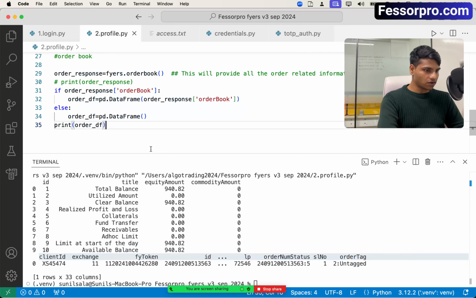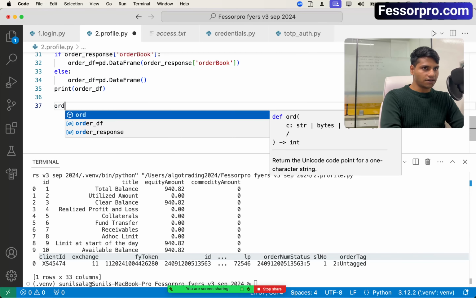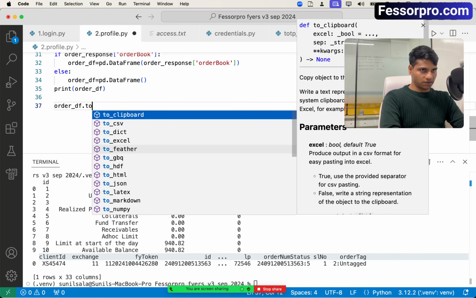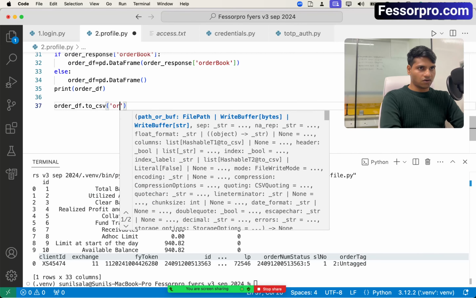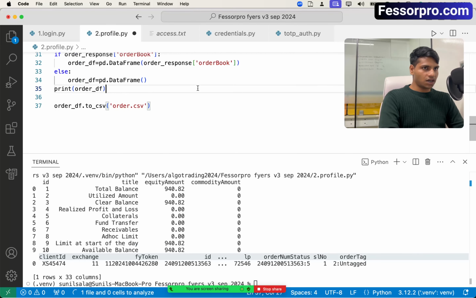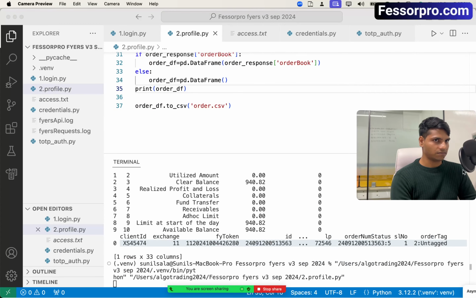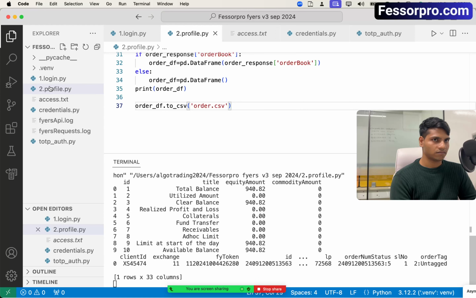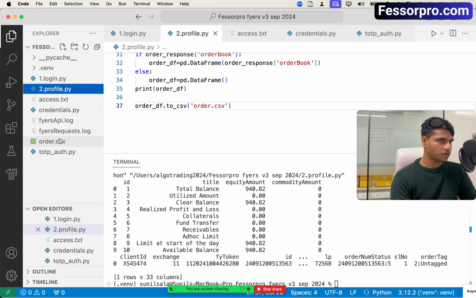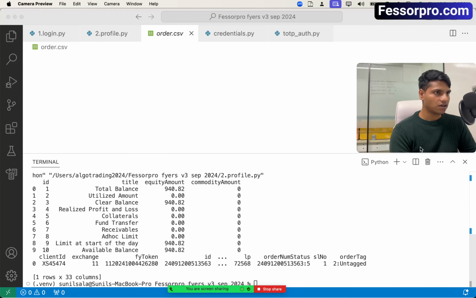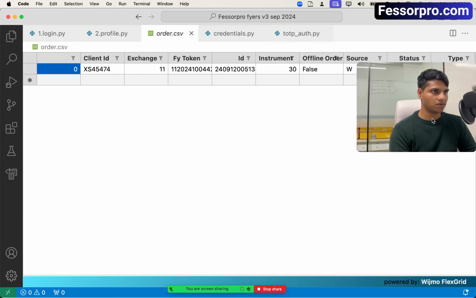If you want to take a look at all the columns, you can write order_df.to_csv and write order.csv. Now, if I run the code, it will create a new file, and the file name will be order.csv. So it has created order.csv. If I click on the file, you can read the information about your order.